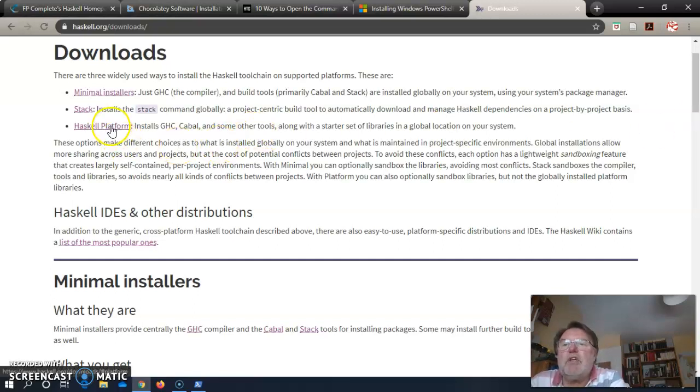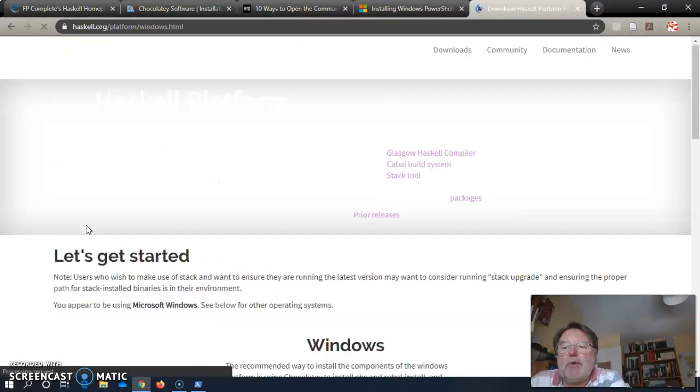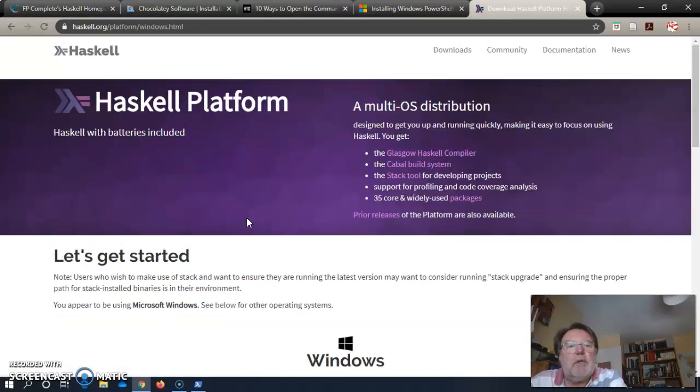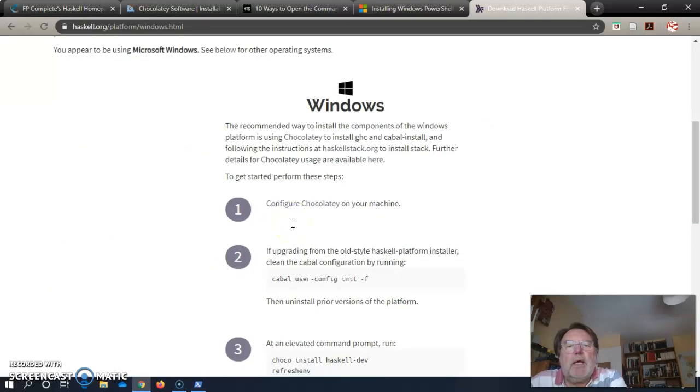Right, so I'm going to click on Haskell platform, and of course I'm going to use the Windows offering, the Windows platform. So I'm going to click there, and at that point, here we are. This brings me back, I think, to where we were before. Here we are. It says you've got to use Chocolatey. Well, we know we've got Chocolatey installed now. Configure Chocolatey, done all of that.